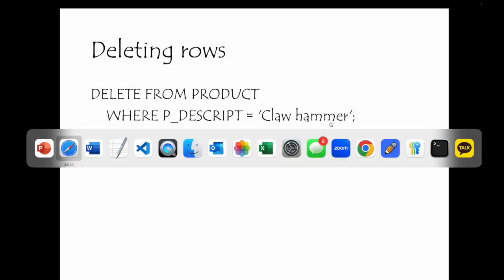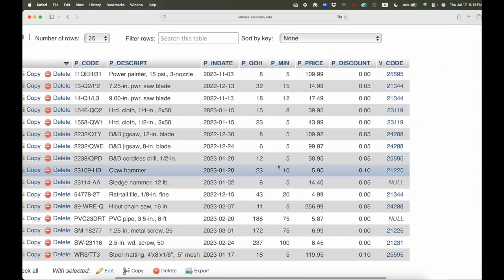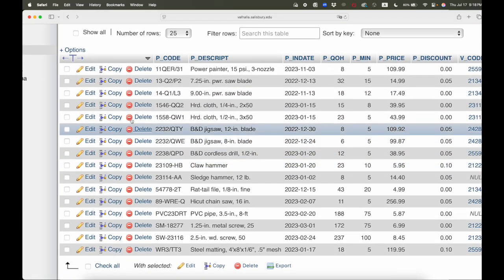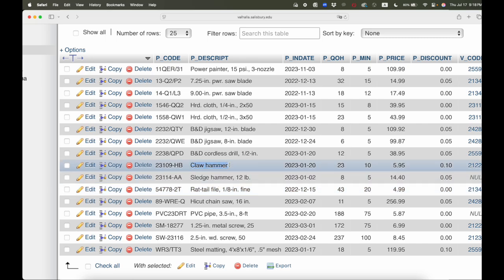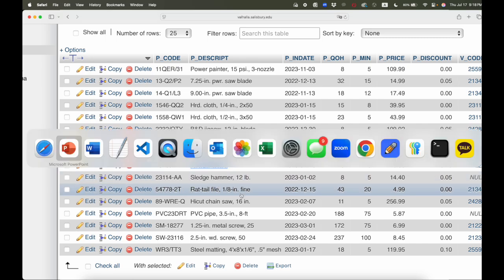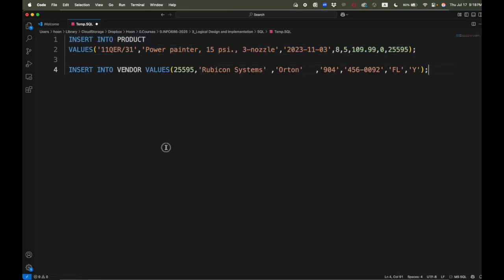So let's go back to our database and check whether indeed we have claw hammer. So here in the second column, yes, we have a claw hammer. Not other products, but we want to just delete this claw hammer product. So in SQL, let's use this scratch pad. What was the keyword? The keyword is delete from a certain table. Which table? The product table. And we are not deleting all the products, but we have some condition.